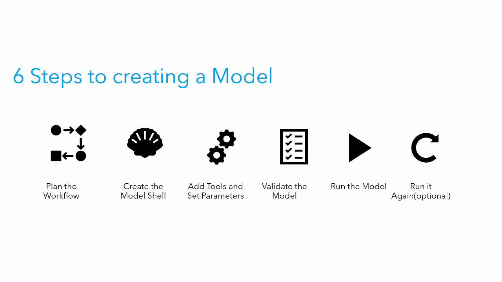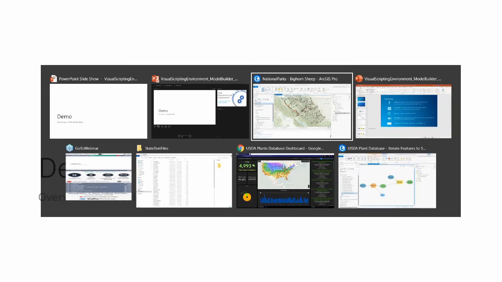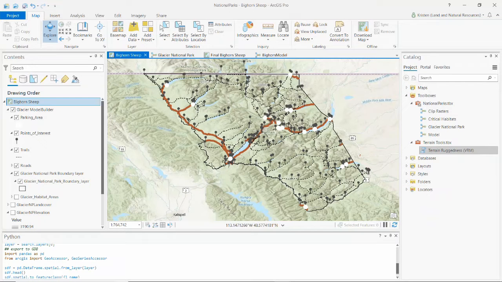Before running the model, you want to validate to ensure proper syntax, flows, and parameters are correct. Finally, we'll get into running the model. And the best part is that you have the option to run it again or even share it with others. So let's go ahead and jump into a demonstration of ArcGIS Pro and ModelBuilder.